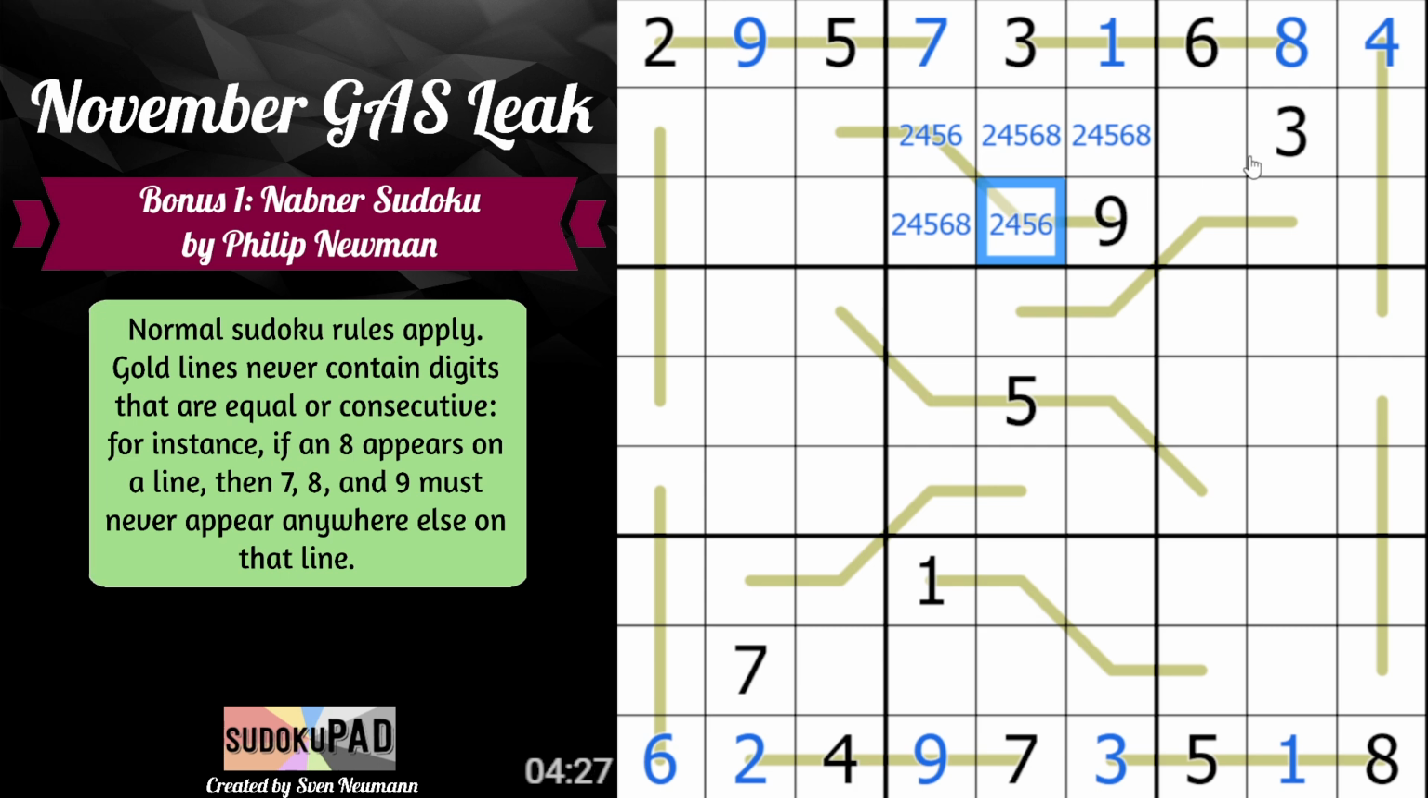So maybe I do have to work through this logic here before I can figure out what's happening with the Nabners. I guess I can make this a 1-9 pair. I am noticing that. I don't know how useful that is.